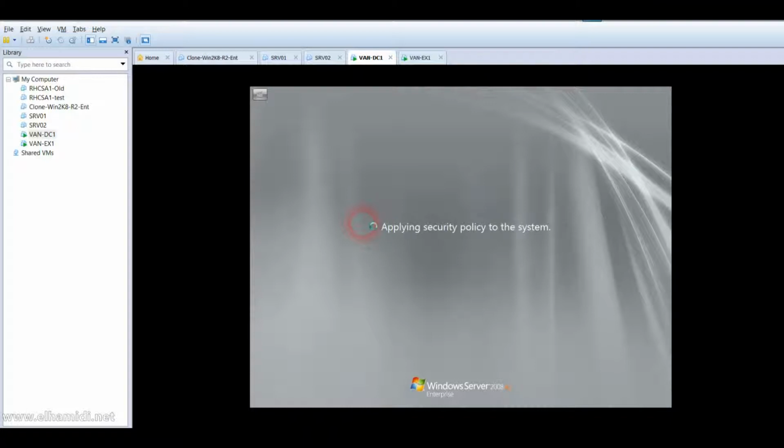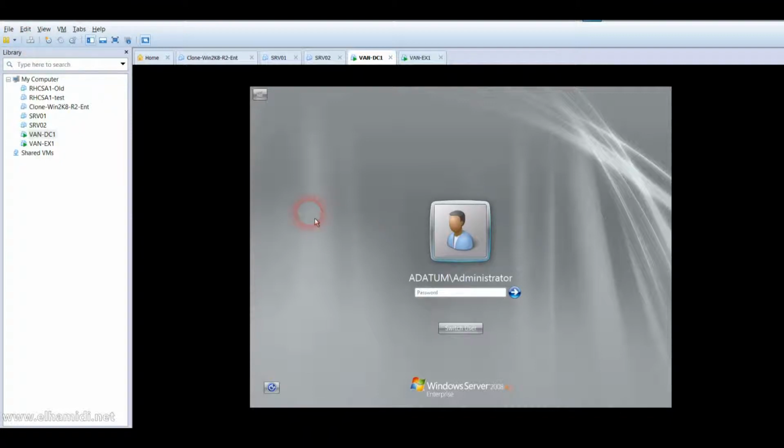Come on. Then Alt Control Delete. Now it is editum, of course, password.